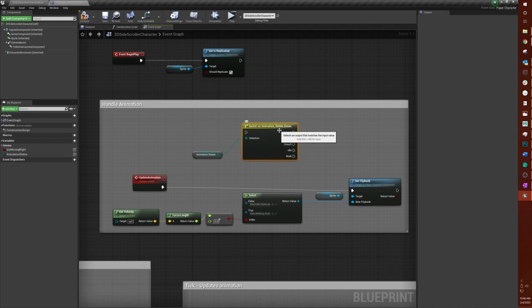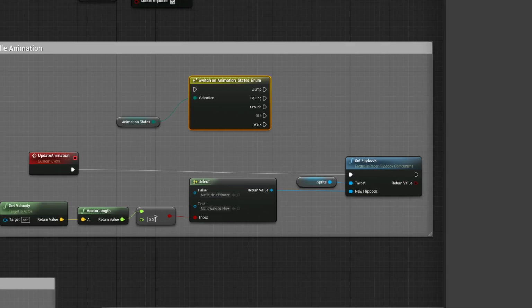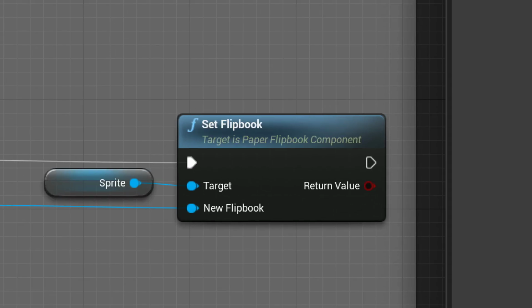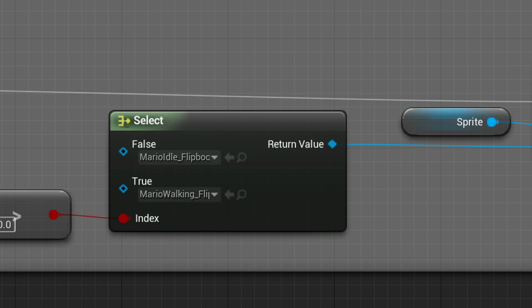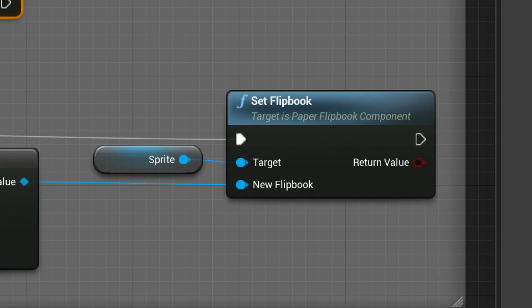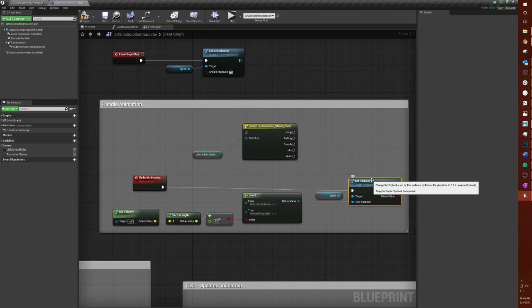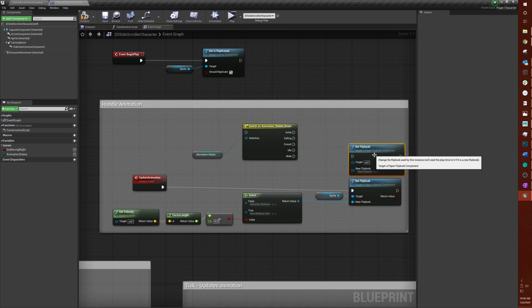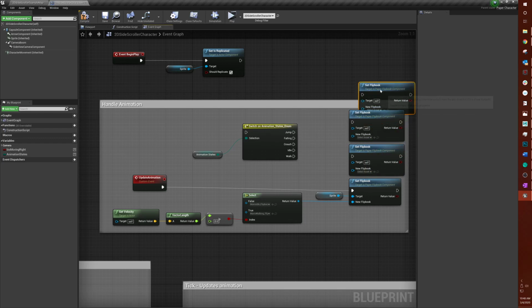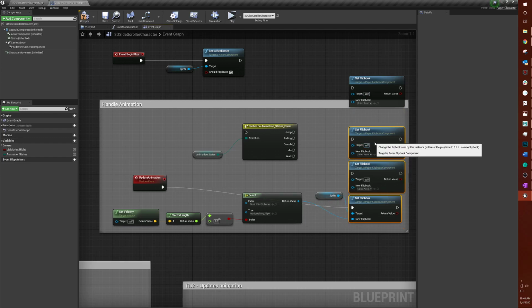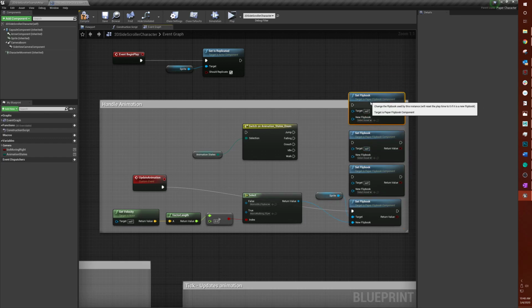Okay, next thing that we need to do is we need to create a bunch of these flipbook nodes here. So this flipbook is setting if we are idle or walking. I want you to select this and copy and paste it, Control-C, Control-V. Copy and paste it 4 times, so you have 4 of them. And move things around and organize yourself a little bit if you need to.